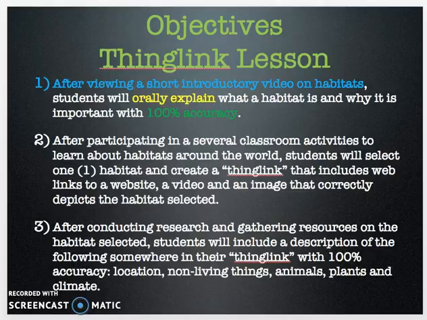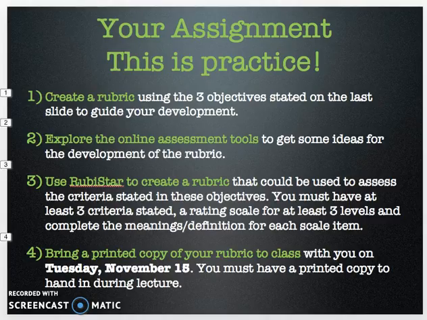Again, you guys did this, and that's how we did an activity where you had to create something using technology that addresses all of these elements, okay? So think about that and use that. So this is your assignment, and think about it as practice, okay? I'm just having you practice this.